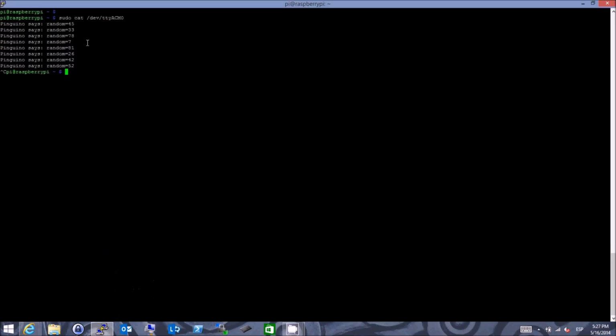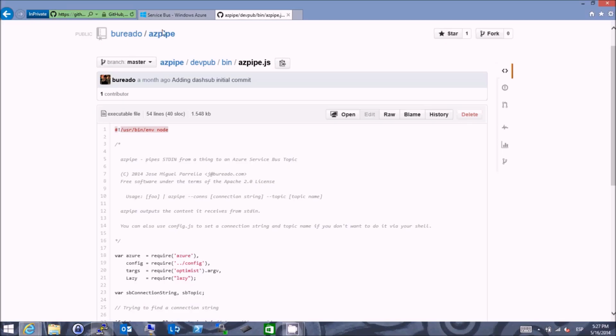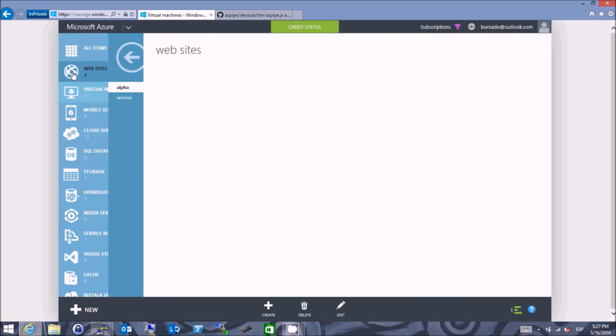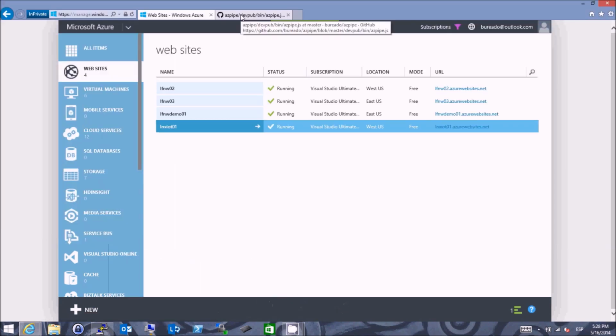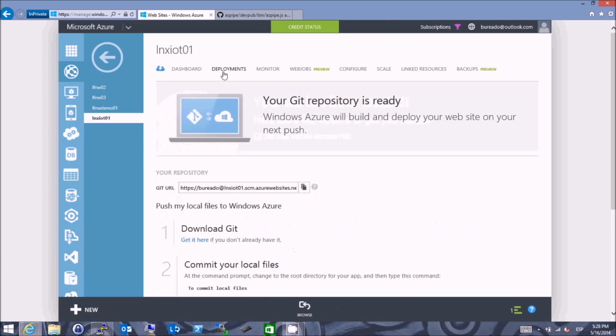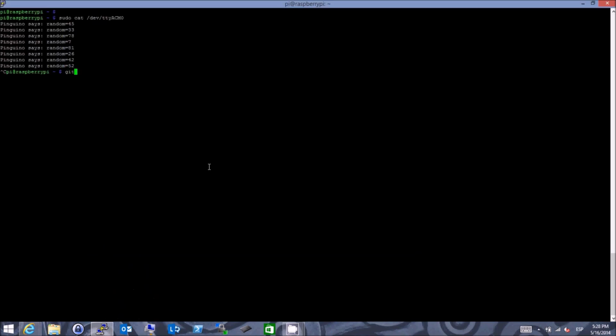So what I'll do on the Raspberry Pi now, I'm going to clone my Git repository for the website. In this way, I will be able to copy the code of the subscriber. Just as a reminder, you can go to your website and click on deployments, and then you can get the Git URL for your specific website. So let's just clone it right here. You're going to have to input your password as well.